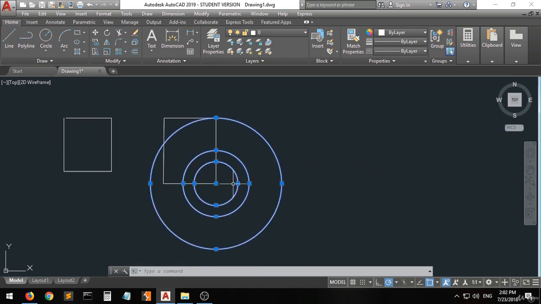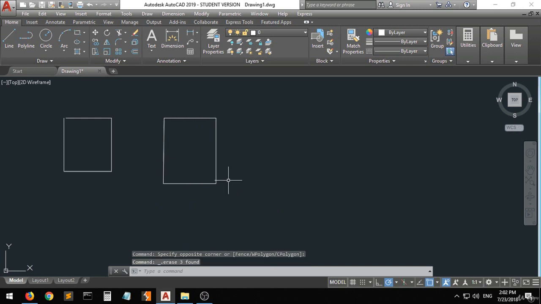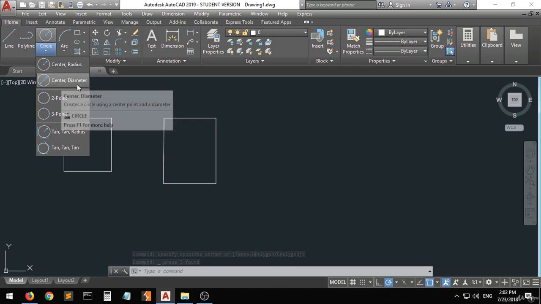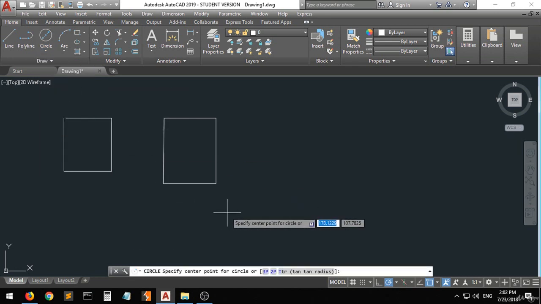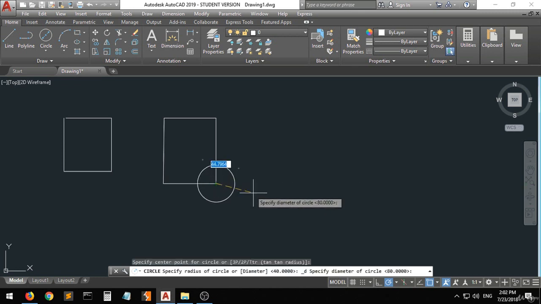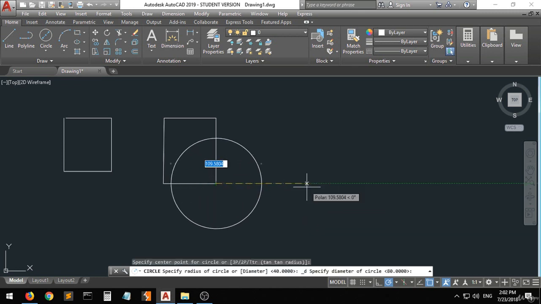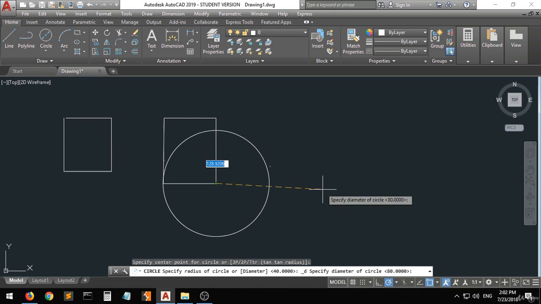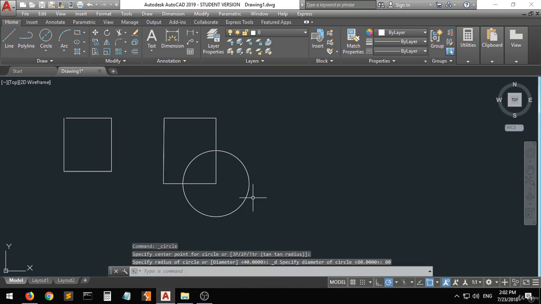Okay, let's just delete those circles. Delete. Now, if you want to create a circle from a center and diameter, first of all, specify the center point. This is the center. And then, as you can see, you have to specify the diameter of the circle. So just put 80, and then you can see that a circle with the 80 diameter has been created.